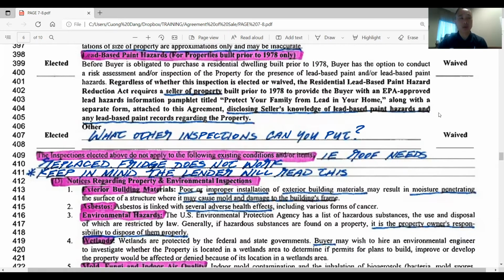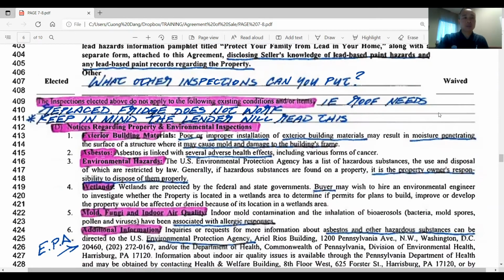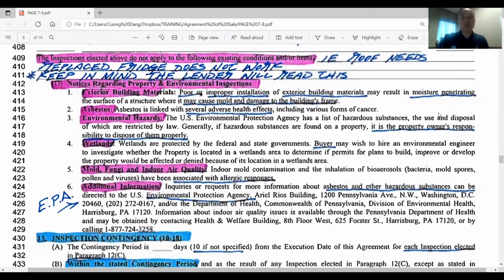The only thing to keep in mind, and I started on line 411, keep in mind the lender will read this if it's on this contract, okay? So if you put in there that the roof is exempt because you already know it needs replaced, well, the lender is going to see that and they might have a problem with that, okay? Maybe that's why I don't see it very often.